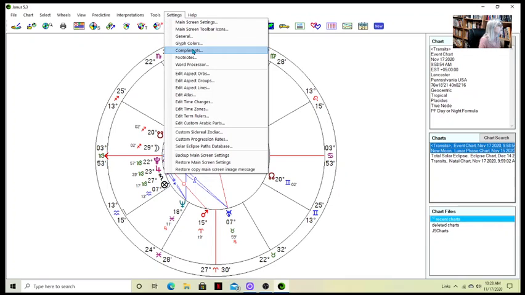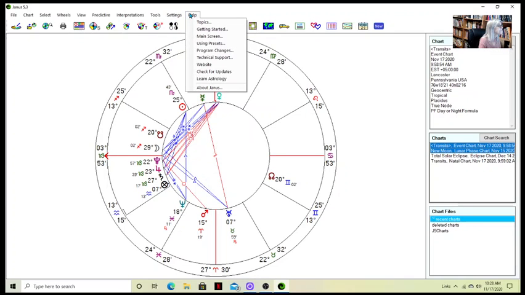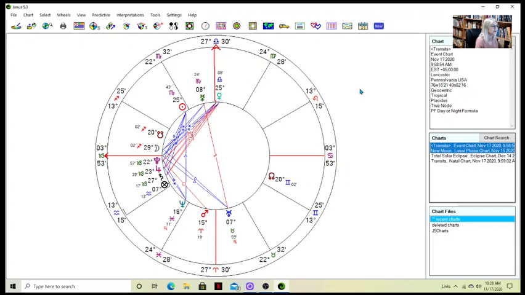You can also switch your colors. You can switch your main screen settings. So in general, again, big play area. I call that a play area. Okay? And I like the help because it does talk about learning astrology and technical support, and it does take you to the website. And using presets. So there's good information in there as well.